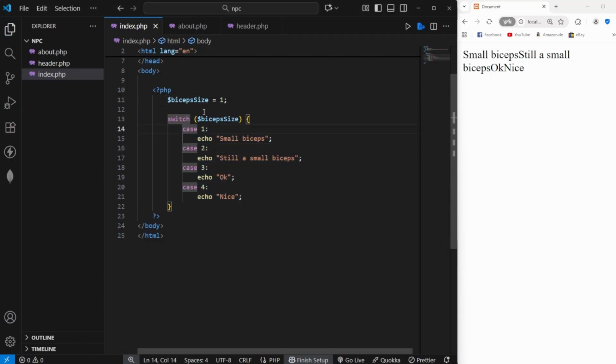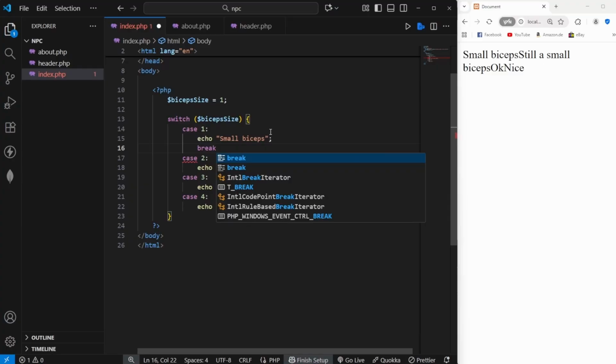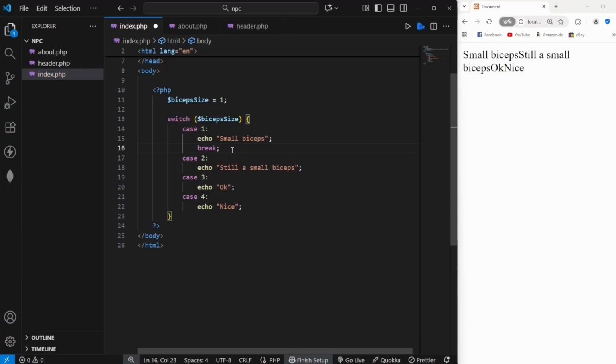We're going to check for bicep size. We are having the first case, so we'll execute this code, but we never say that we want to stop this code from executing. So it goes to the second case, executes, third case, executes, and the last case executes as well. So we somehow need to say, after executing one of those cases, we want to break out, so we want to stop the rest of the switch statement from running. So we have to use a break statement, like so.